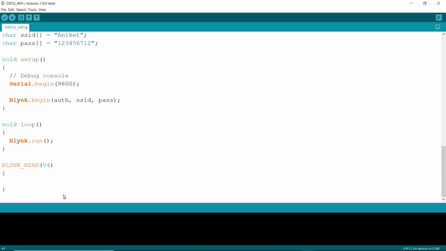You write some code here, whatever data you want to manipulate, and then you write Blynk dot virtualWrite, as we have written in our previous session, to write some data on any of the virtual pins connected to any widget in your app. So I write here the pin number, and whatever data I want to write.